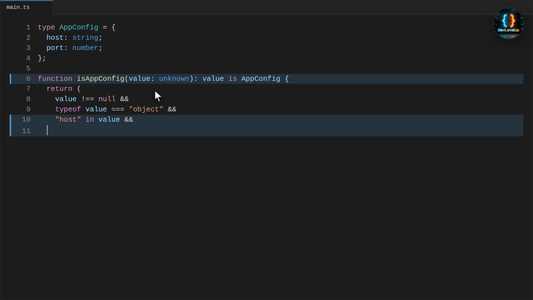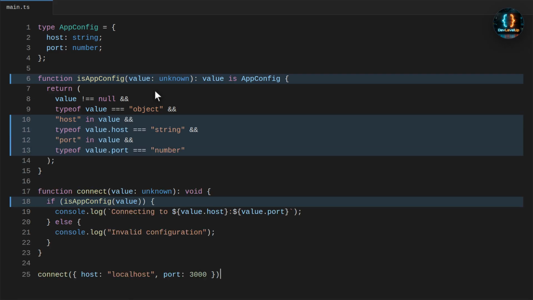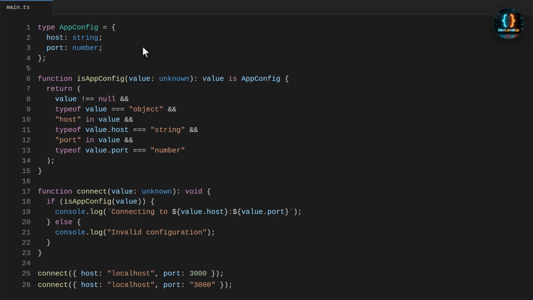Configuration objects often arrive from a file or API without a trustworthy type. We create isAppConfig with a type predicate and validate both host and port before connecting. Now we run the script. The numeric port is accepted, while the string port produces an invalid configuration message. Let us break down what the special return type means.